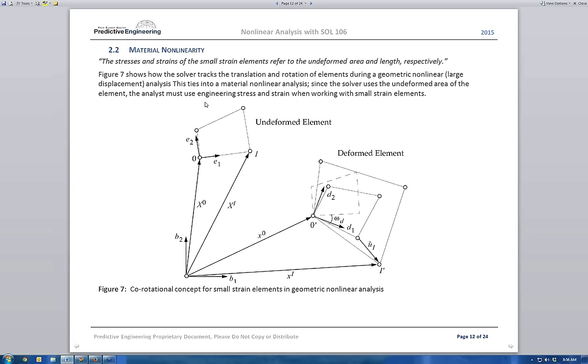So what this image shows is how, with large displacement, we're tracking the translation and rotation of elements through space with a large deflection analysis, but we're not updating the element area in terms of stress calculations. So this ties into material nonlinearity, because since we aren't updating our element areas, that means that we have to use engineering stress-strain curves when working with these elements. So again, large deflection captures the translation and rotation, but it doesn't capture the change in area.